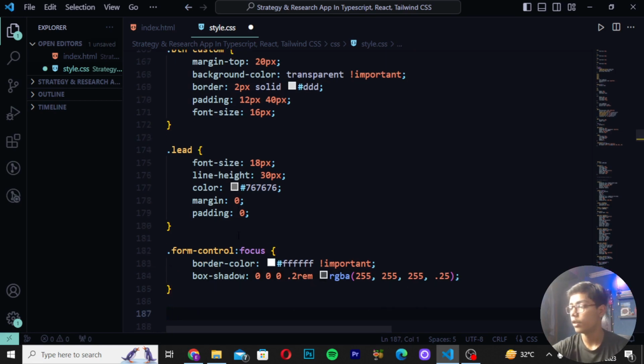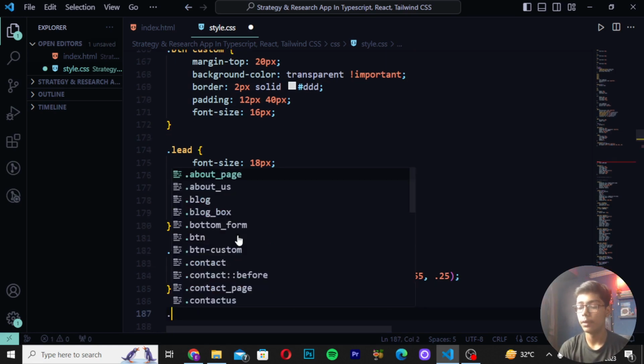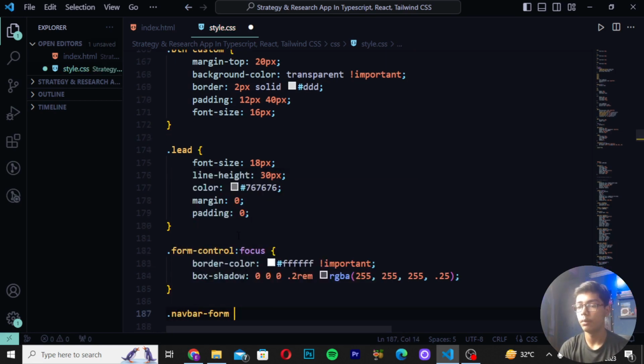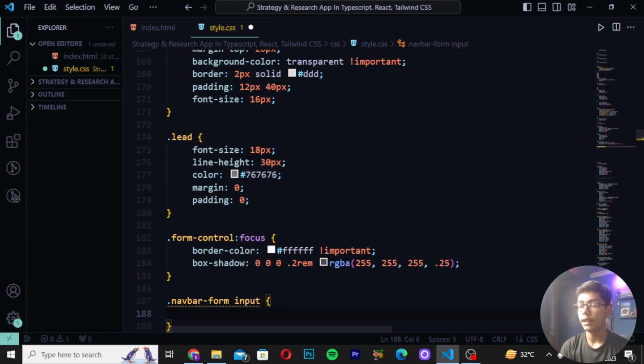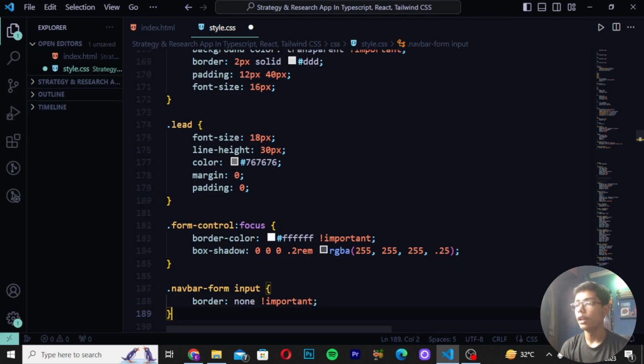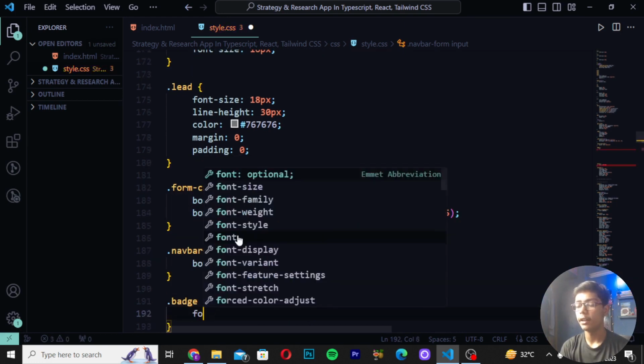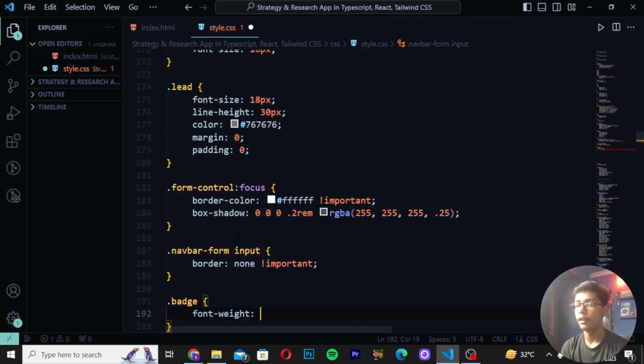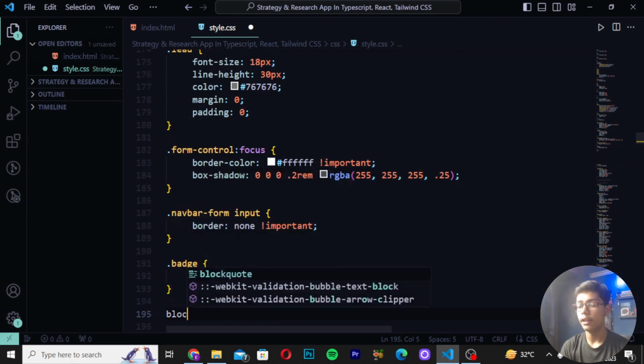Then you have to move down, and here I will be now using the navbar of text. So here I will be writing navbar of input, and I will be writing it as border none with important. Now when you have done that, you have to create badge and write the font weight as 500. So I will be using that, and write here block code.